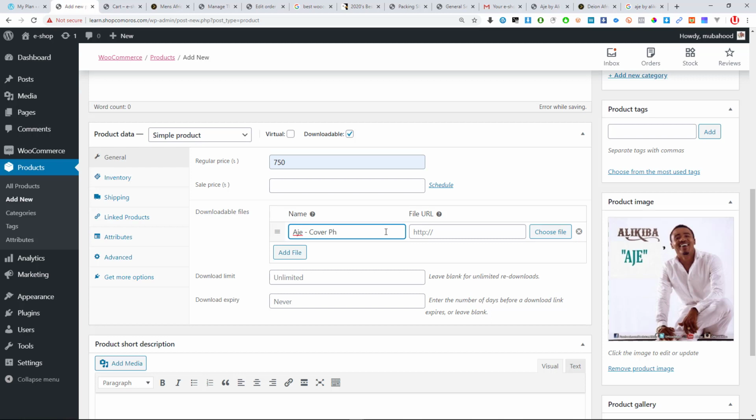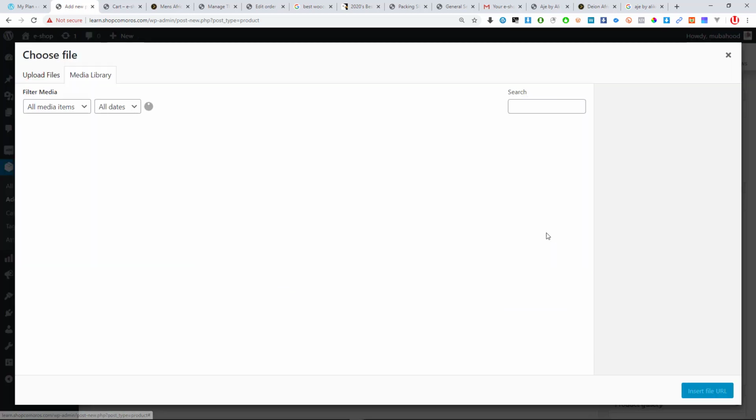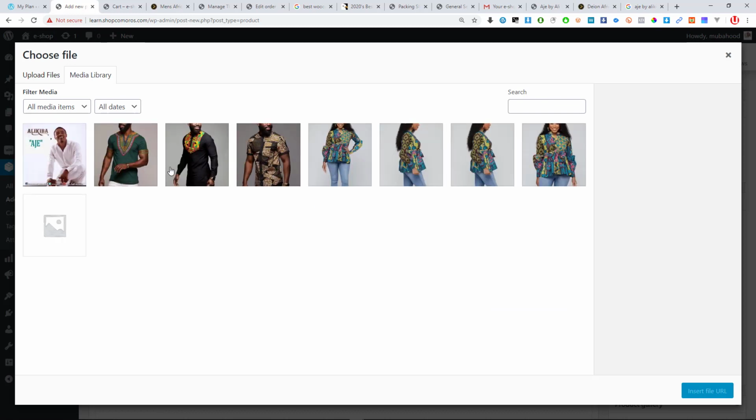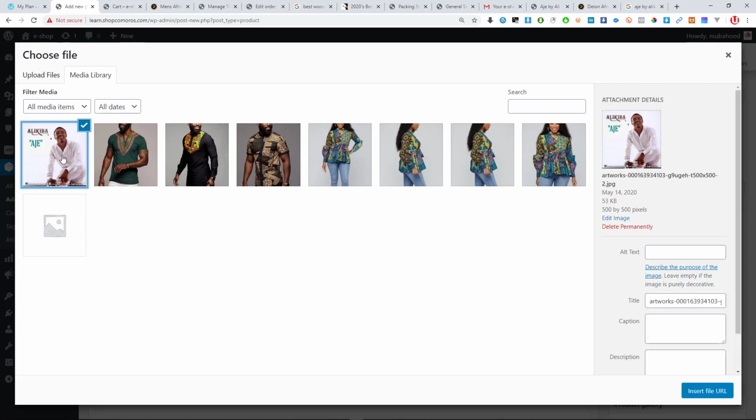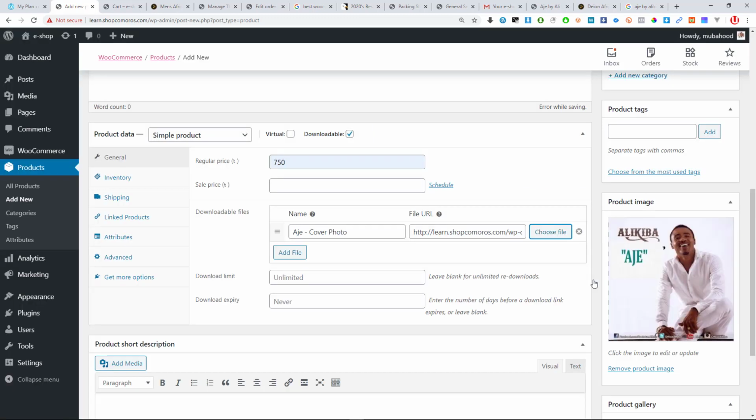Okay, so I'll select the cover photo. There can be as many products as you want, and you sell them in a group or as single. So I can select this one, cover photo, I'll put it there. If I want to add another file, I just simply click here on add.